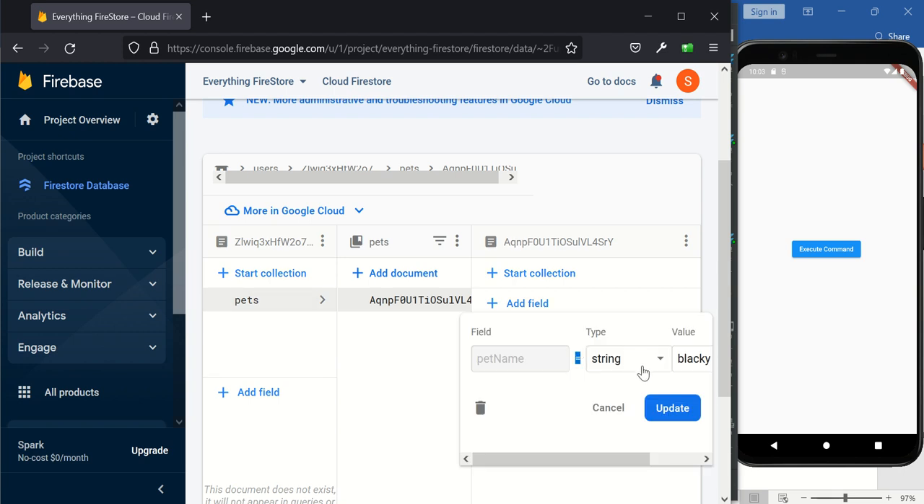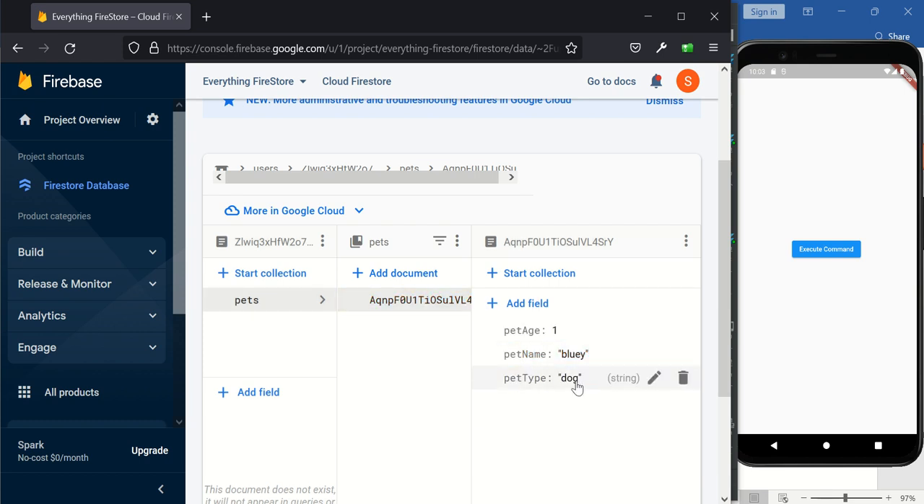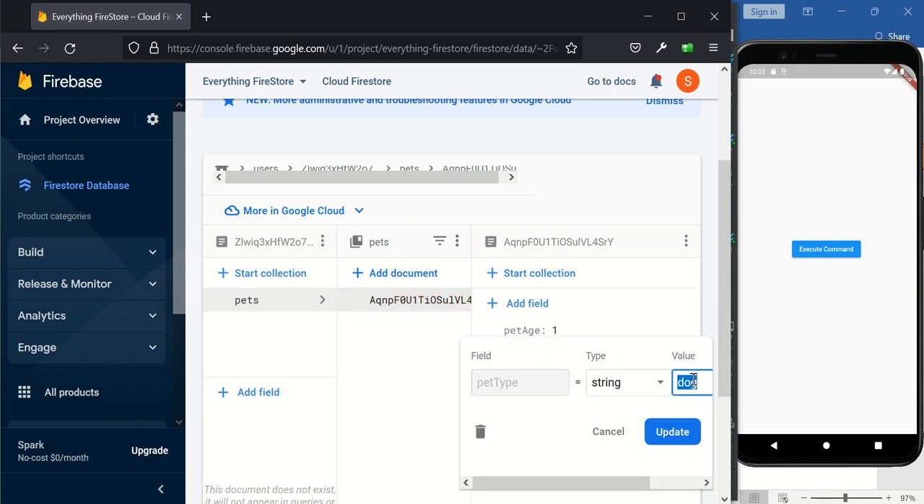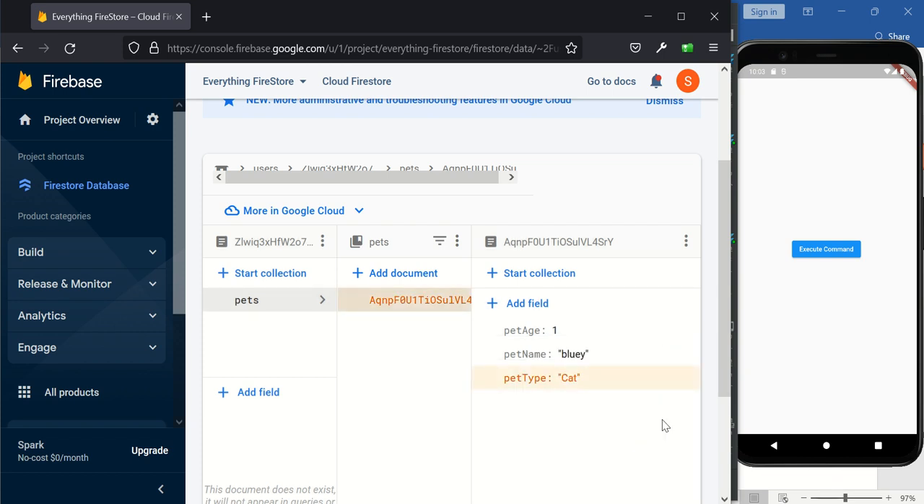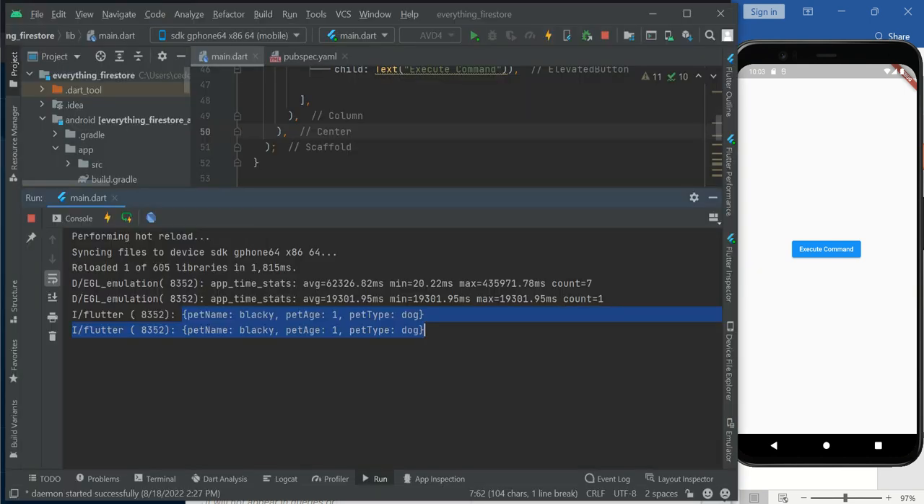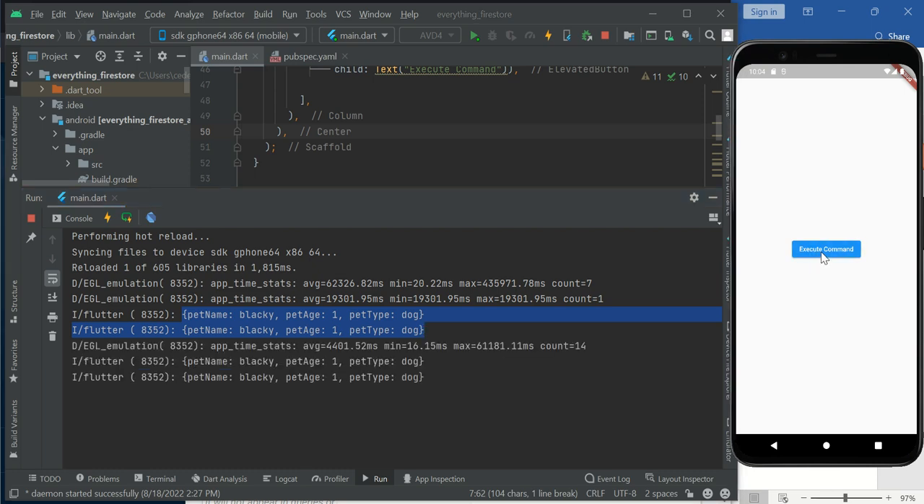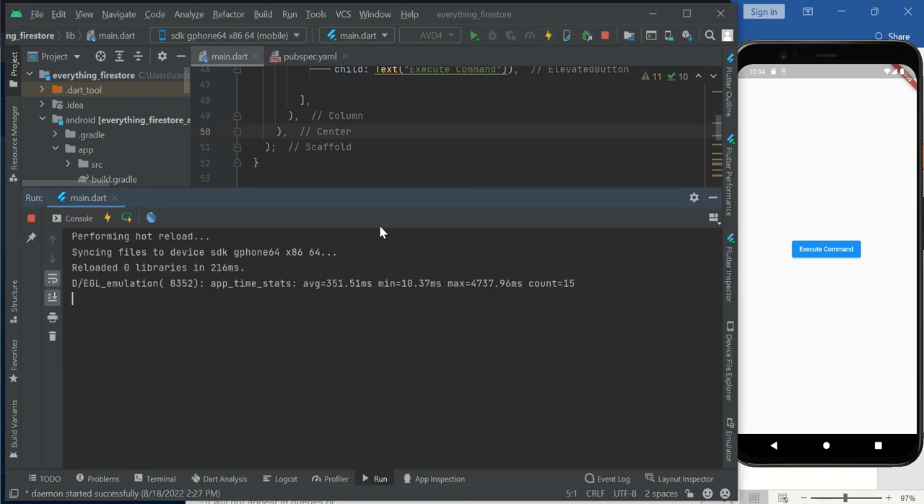Blackie, dog. So let's change this to Bluey and update. So we see, and we call it cat and update. So Bluey and cat. So we go back over to our data and we don't need to refresh because we didn't do anything on this UI. So I press this execute command again and let's see what it brings. It's still bringing dog. How come?